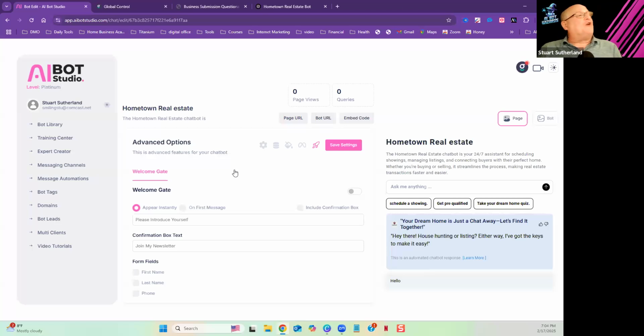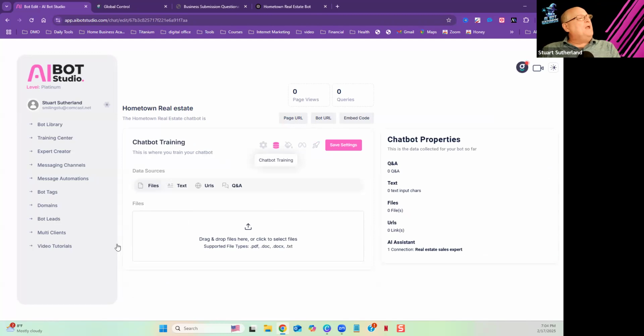So I'm not going to do much in the way of training right now, but I'll show you where it's at. It's this little 3 discs here. That won't even open up until you have an assistant attached and everything else. So you go in there, and then you can train it by adding files to it, any kind of text you want. So this is where you have a lot of options for it.